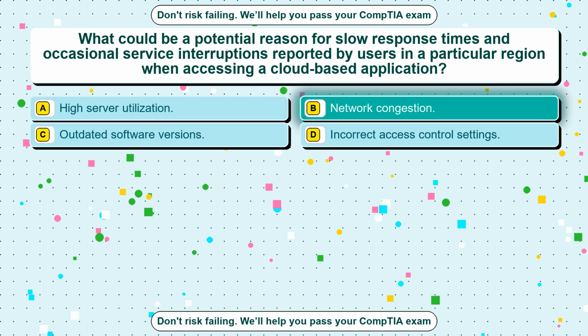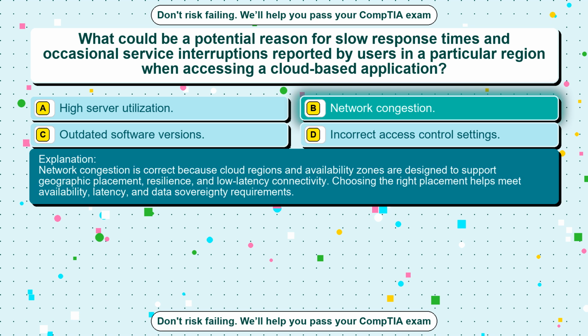Network congestion. Network congestion is correct because cloud regions and availability zones are designed to support geographic placement, resilience, and low latency connectivity. Choosing the right placement helps meet availability, latency, and data sovereignty requirements.